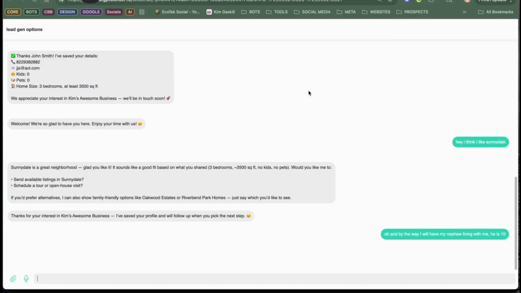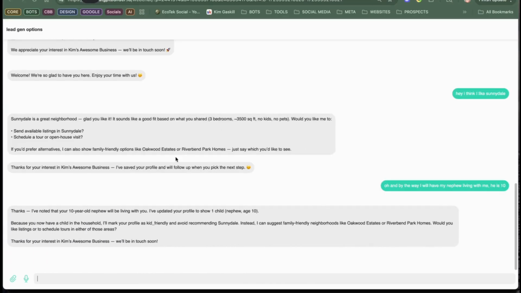Now, this would be good if it says Sunnydale might not be a good option. It's thinking. It takes a while. I think that's a problem with ChatGPT. Thanks, I've updated your profile to one child. Because you now have a child, look at that. I'll mark your profile as kid-friendly and avoid recommending Sunnydale. Instead, I can suggest a family-friendly neighborhood. Check that out, that's pretty awesome.